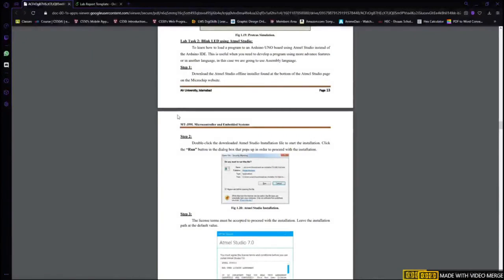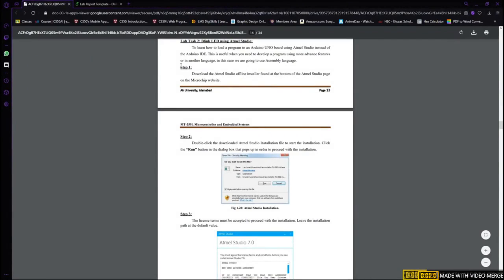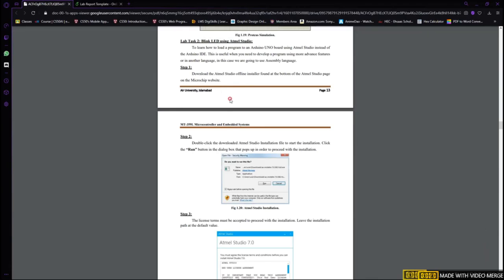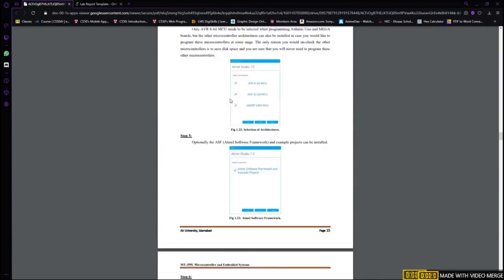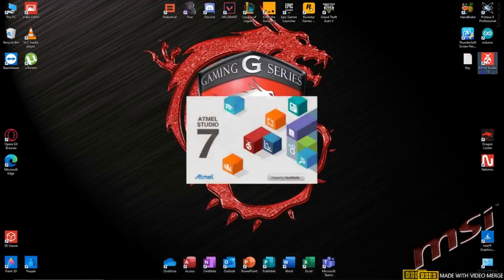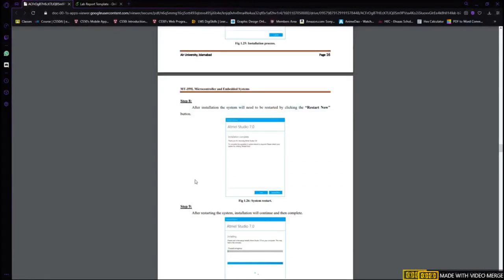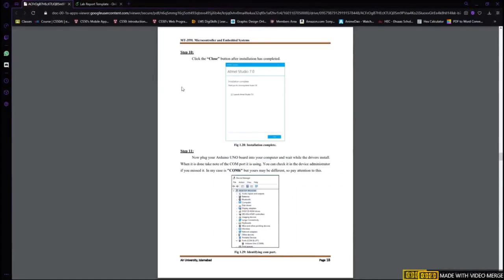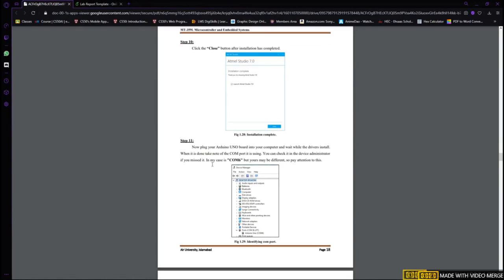So now we will be performing our lab task 2, which is to blink an LED using Atmel Studio. As you can see, in step 1 it tells us to download and install the software. I have already installed it, so let's just open it. Up to step 10, these are the installation and downloading steps, and in step 11 I do know that my COM port is 3, as I showed you earlier while performing lab task 1 using the Arduino IDE.